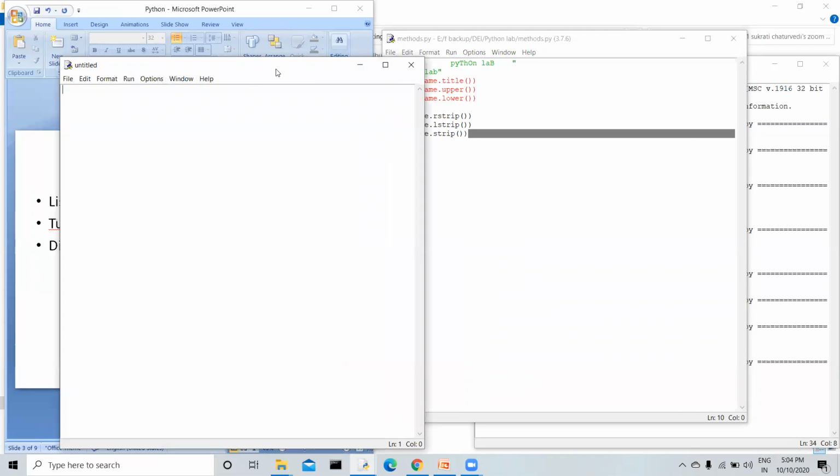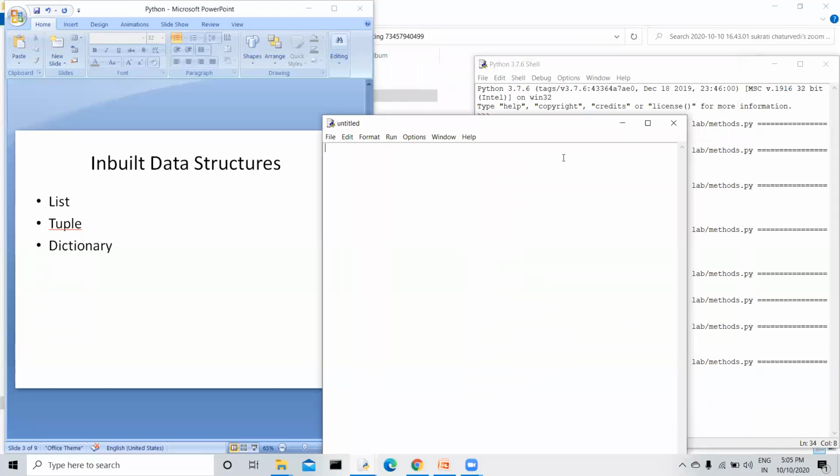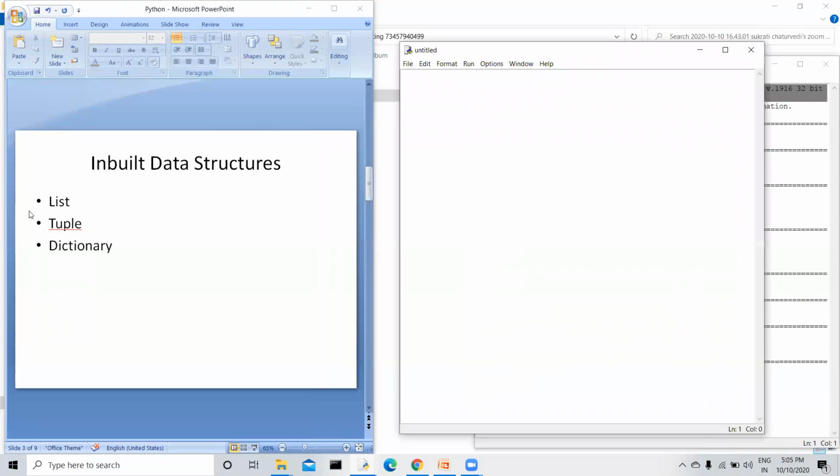Okay, just play this file. See, now we have few inbuilt data structures in Python. So three of most common are list, tuple and dictionary. So we will start with list.